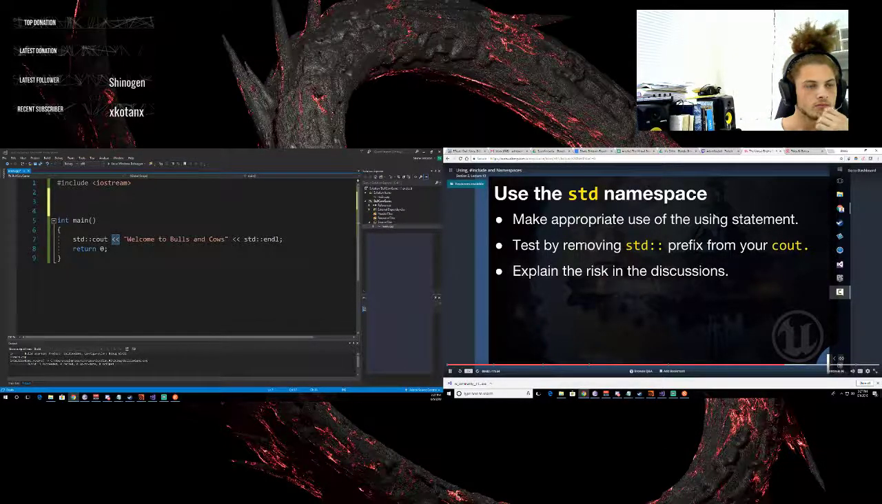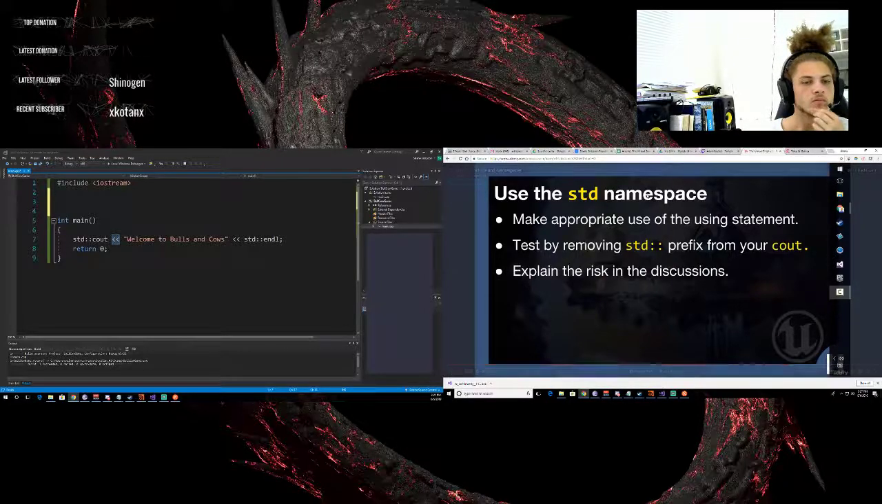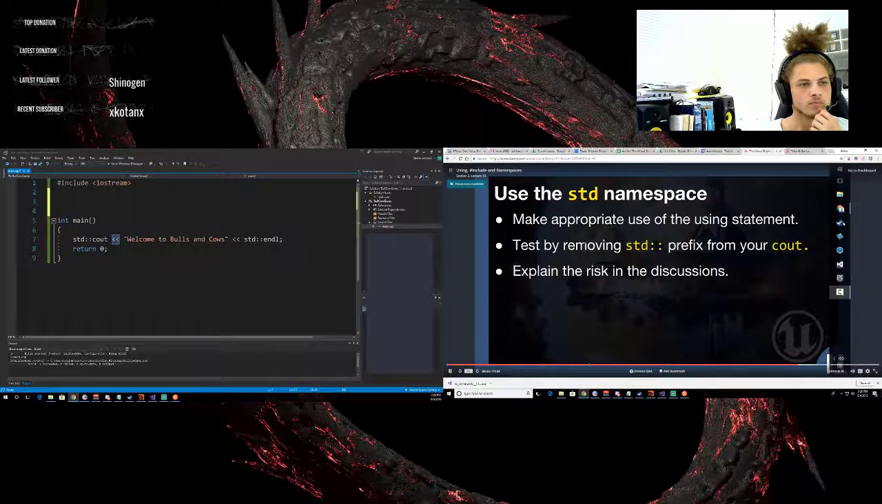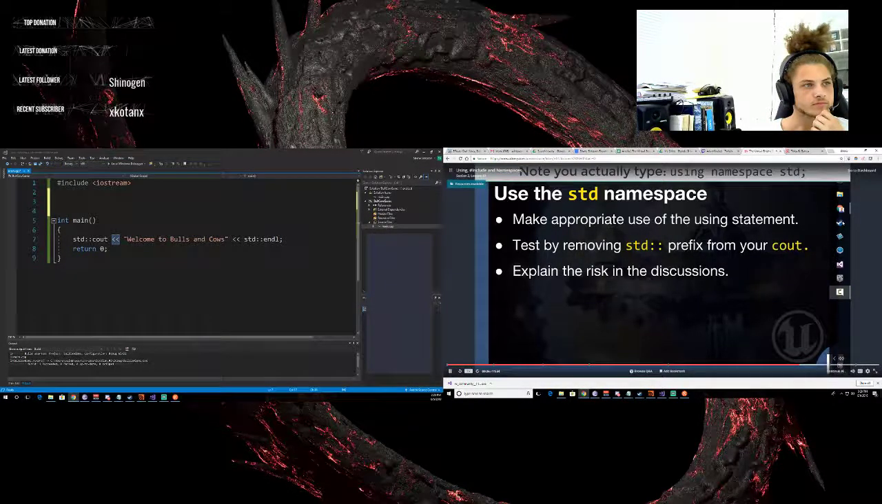I want you to test by removing the std prefixes from your cout and see if it still works. And you can remove the prefix from the end line. And then explain the risk of using a namespace like this in the discussions best you can. I know that you're brand new to this, and who are you to tell other programmers how to use a namespace and what the risks are, but just have a pop at explaining. If you don't want to do that, don't worry, that's a bonus, explaining the risk. The main thing is that you type using namespace standard and you get rid of those prefixes.